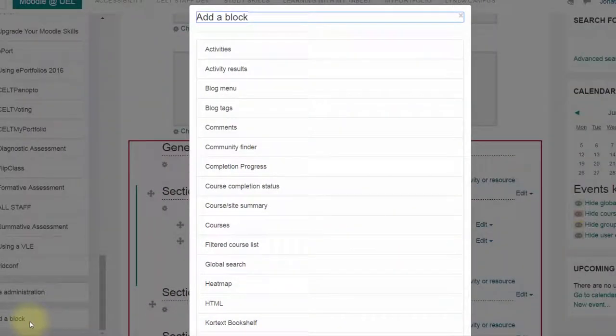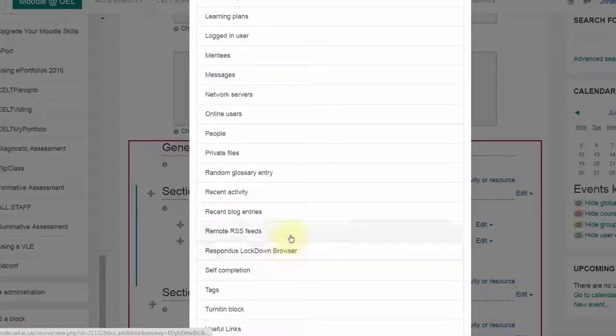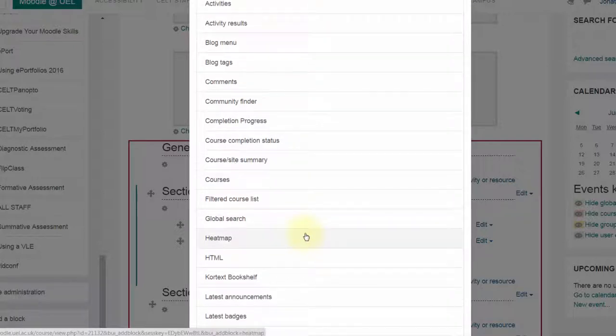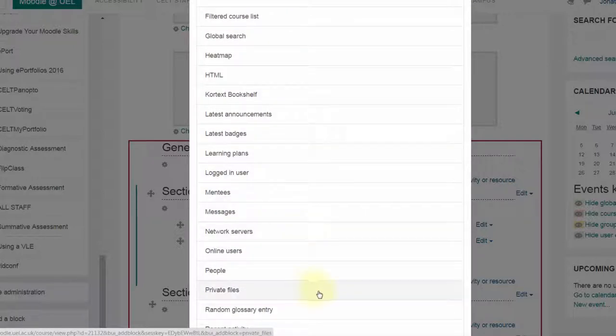Now, I don't know about you, but I think this looks really exciting. I mean, just look at all the cool things that you can add to your Moodle page. Look at it. You can add RSS feeds if you want a constantly updated link to a podcast or a blog. You can add course summaries here. Look, there's some new ones too, like the heat map and private files. We'll be getting all enthusiastic about these in another video sometime.